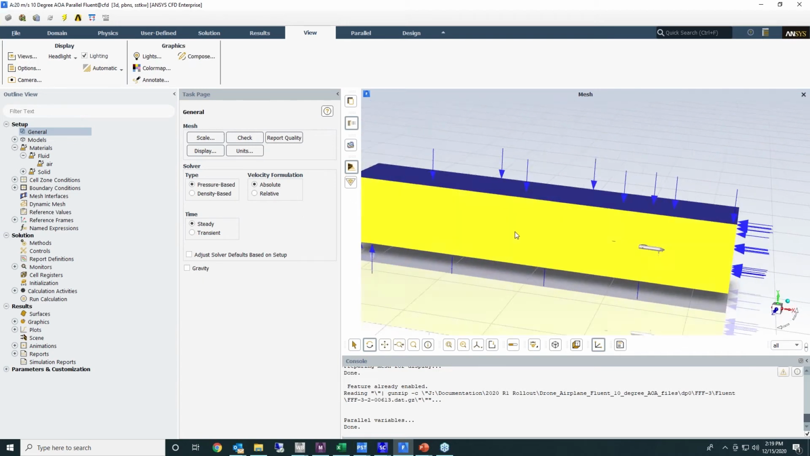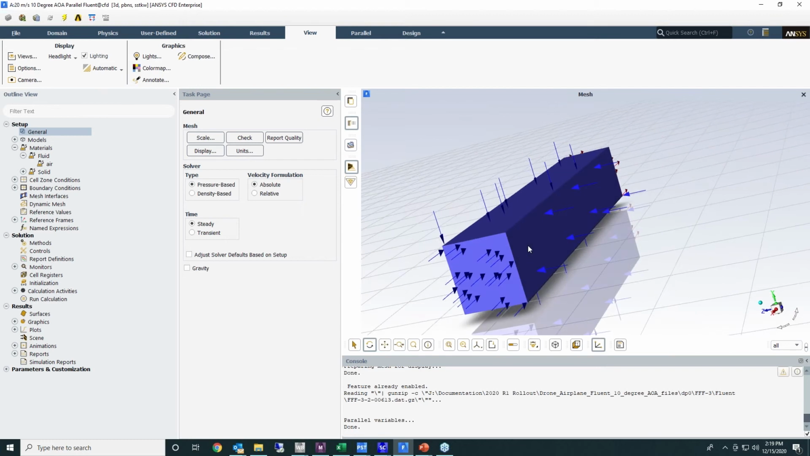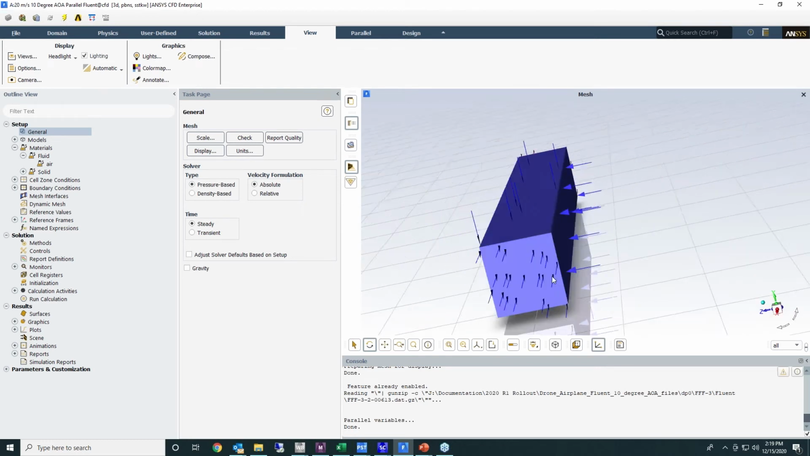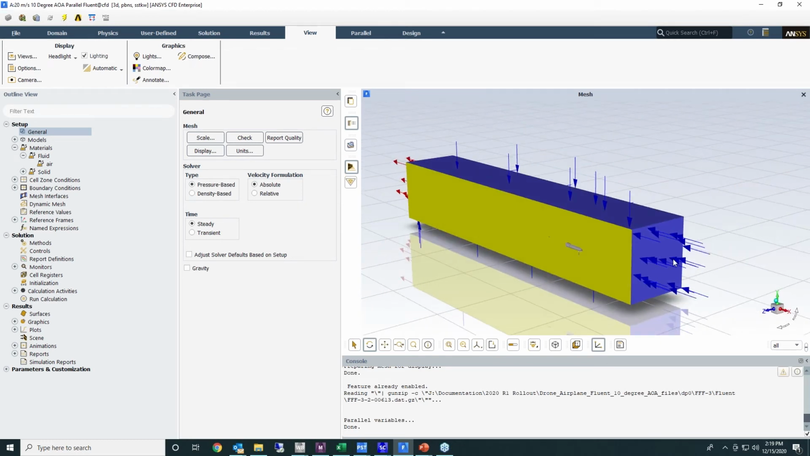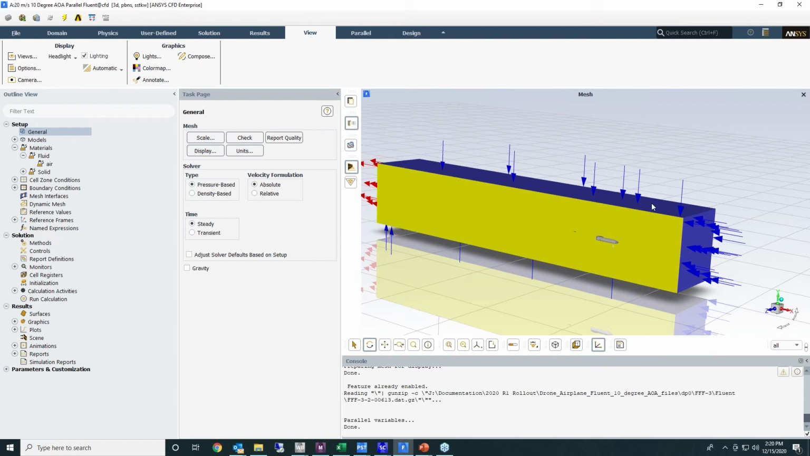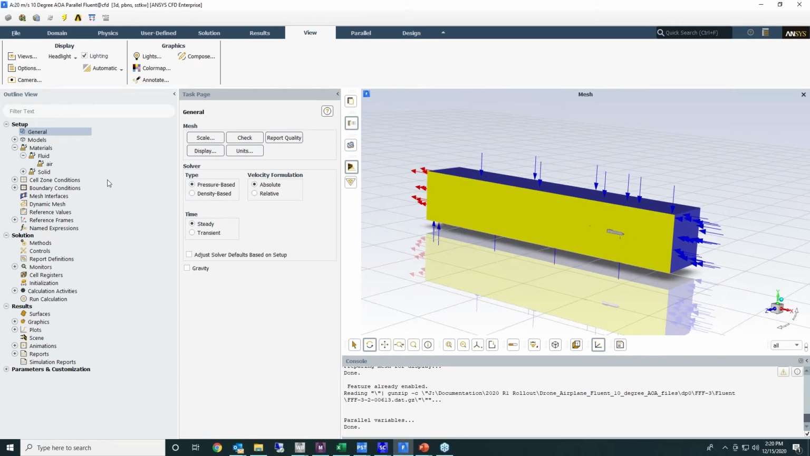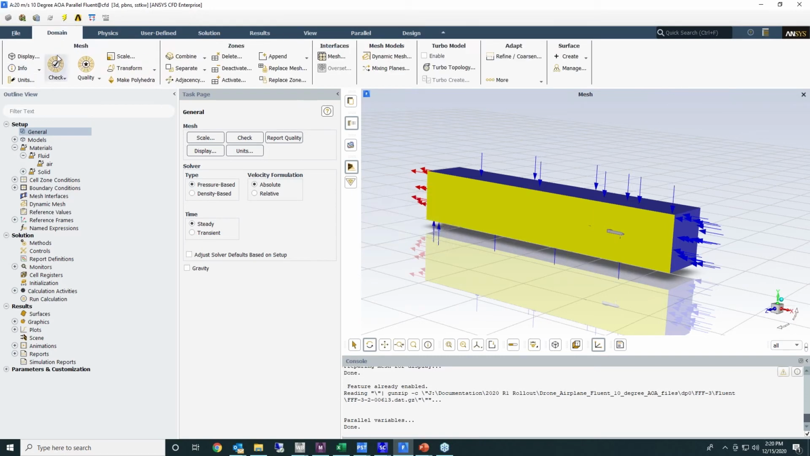So I basically have the top, this backside and the bottom, and this upstream end as inlet boundaries, and then finally I have an outlet boundary on the other end. So visually you can see what's going on with Fluent. You can also use this top ribbon to go through and set up your model.